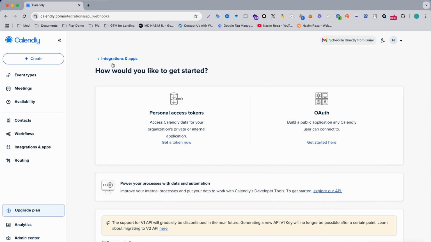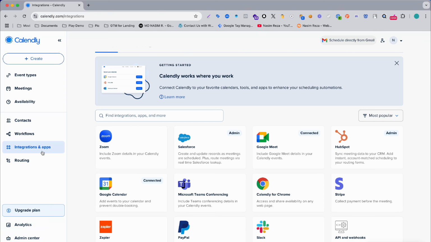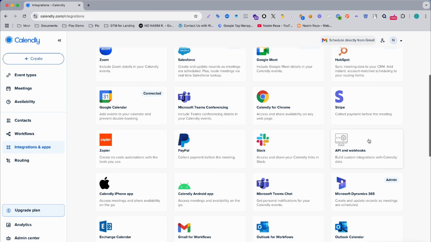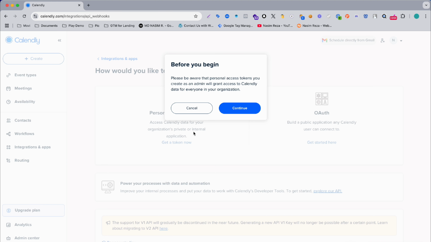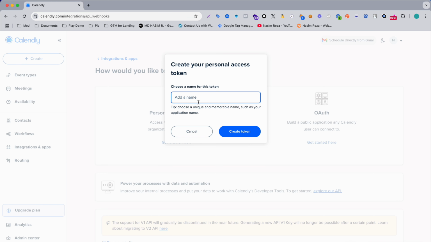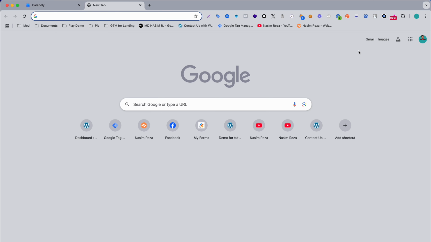And keep in mind that it is under the integration and apps section. So let me repeat it. Go to integration and apps, and then API and webhooks, and then get an access token, and then continue and give a name. In my case, I just want to give the name test for me, and then create access token. And then you need to verify your identity.